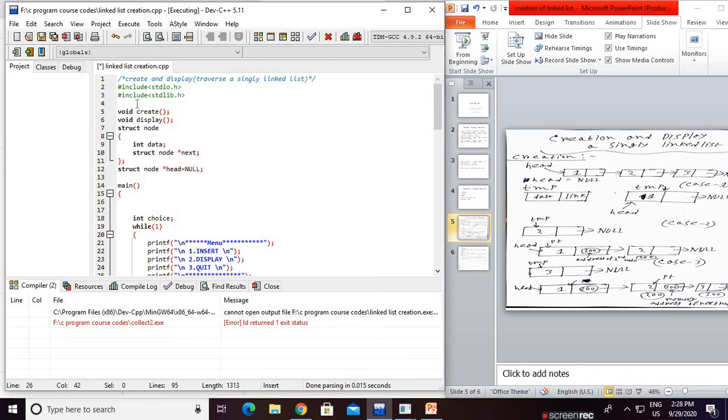It has #include <stdio.h> and #include <stdlib.h>. I already told you that we require stdlib.h for dynamic memory, for using the function called malloc. For using the malloc function, we require this header file, so you will include it. Then we declare two functions, void create and void display, for creating a linked list and displaying the linked list.